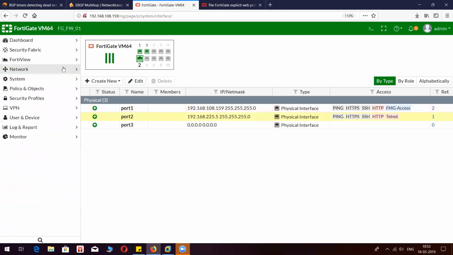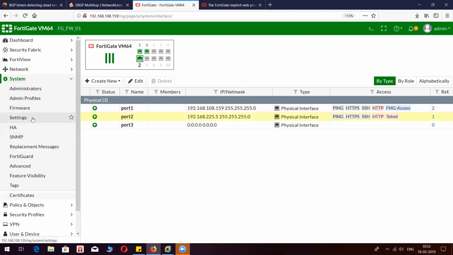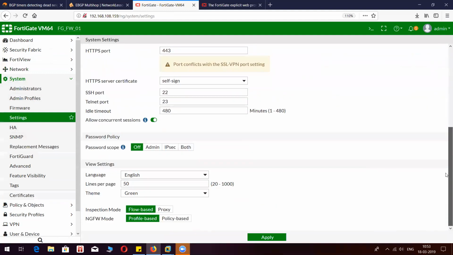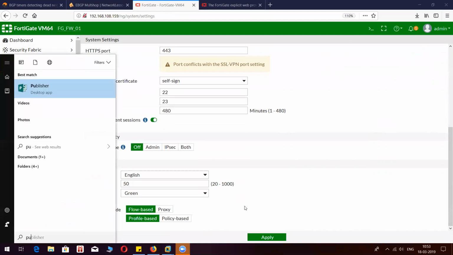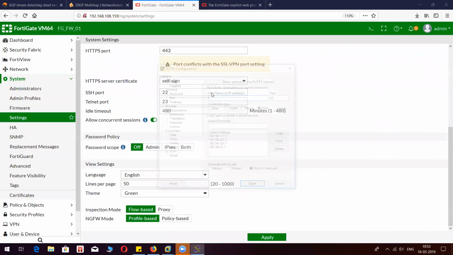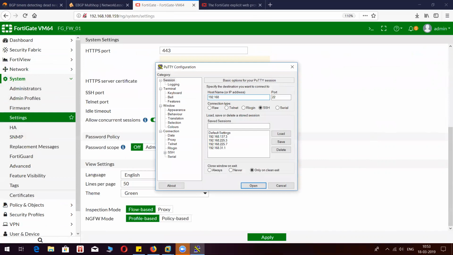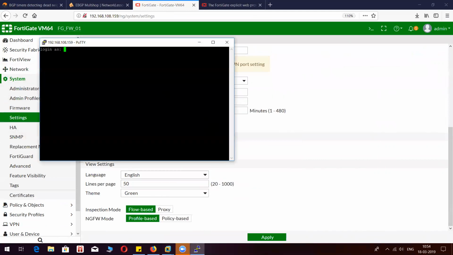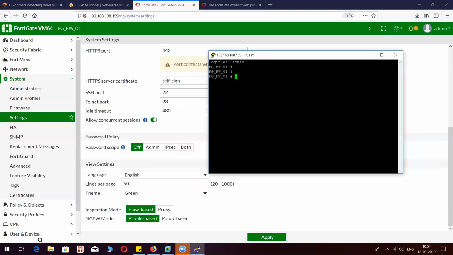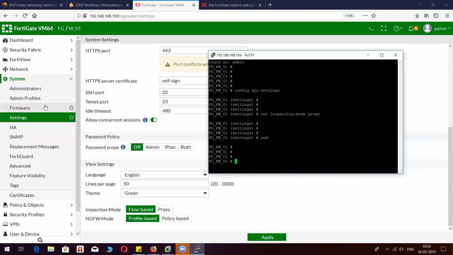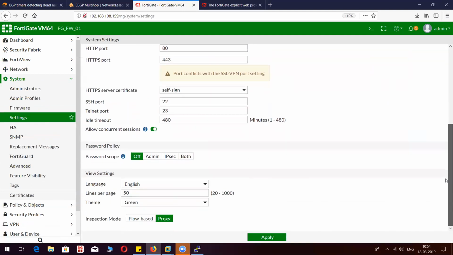So first of all, in order to configure proxy on the firewall, you have to change the mode from flow based to proxy based. If you go here in the settings, you will have the option of inspection mode. You can change it to proxy. Let me just show you from the CLI. This is my CLI. Go to the settings, set inspection mode to proxy, and change it. You can see the inspection mode will change.